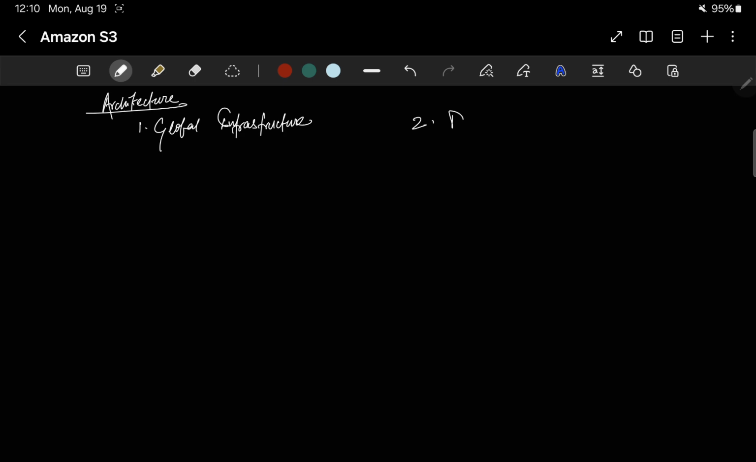Next is data consistency. S3 provides strong read-after-write consistency for puts of new objects in your S3 bucket and eventual consistency for overwrite puts and deletes. It means if there is a first-time write, if it's a successful write, then new objects are immediately available for read operations. It means strong consistency, immediate availability. But if there are updates and deletions, it might take a little time for the changes to propagate across all the replicas. So here it follows eventual consistency.